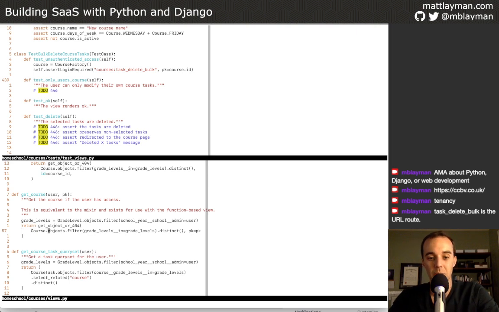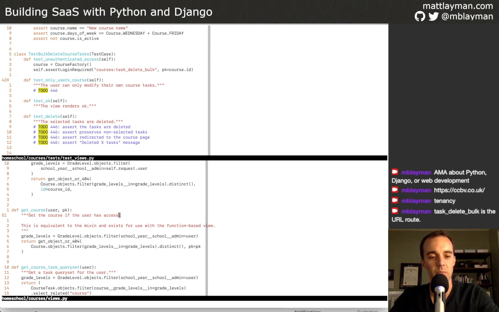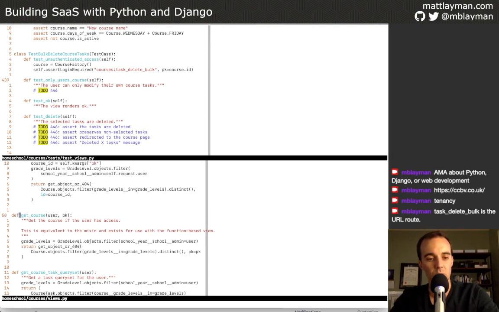Also, because it's a many table, and the way that some of the underlying SQL works with some of the joins, we have to call a distinct on it for reasons that I don't really need to describe. The point is, we can use this get course function in order to get the course for the actual user. So we want to write the test first to prove that it works. What we're really looking for is a 404 on this.